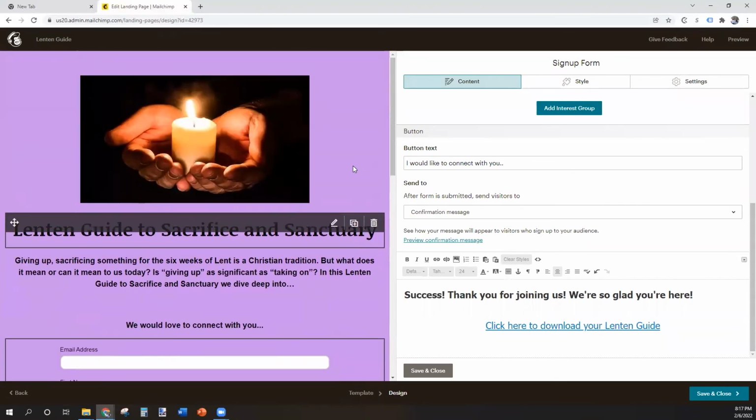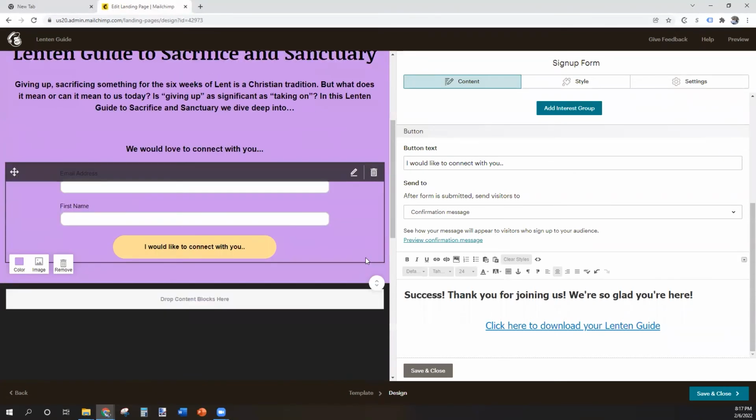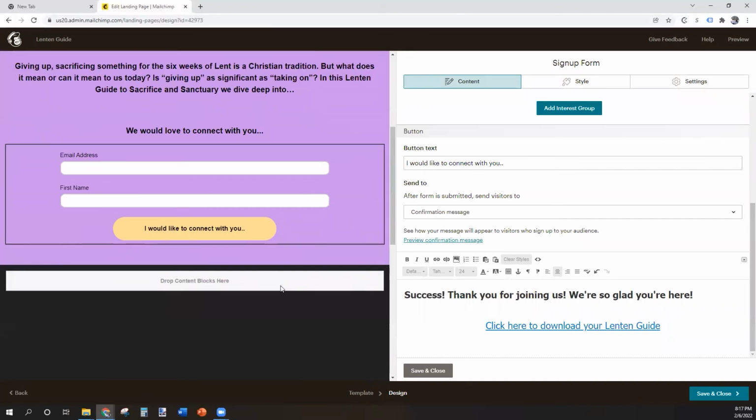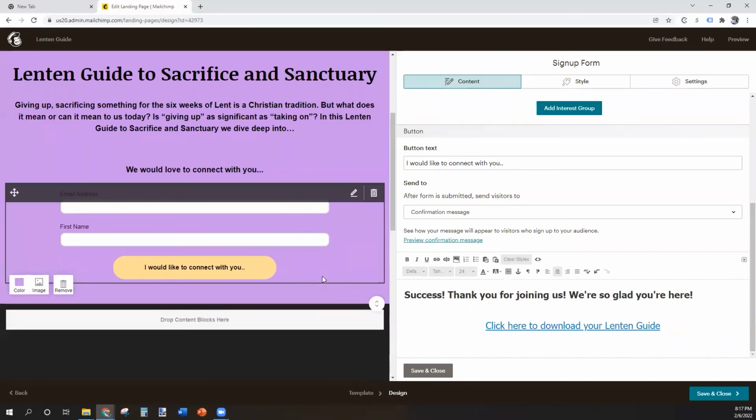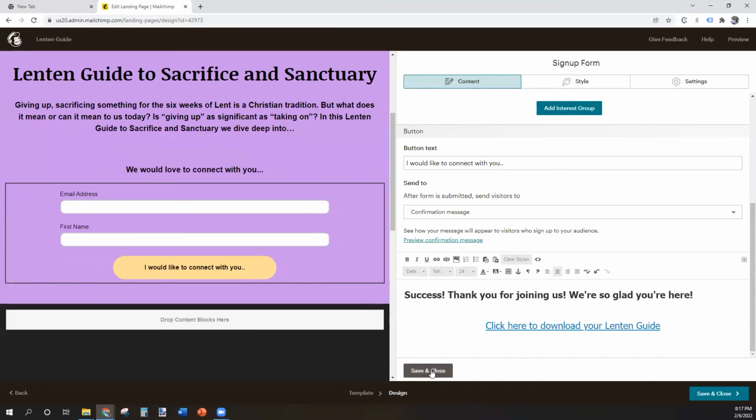Now, a lot of stylization and customization is available here. You don't have to get crazy. Your purpose is to serve up your lead generator to people visiting your landing page. So we're going to save and close this.